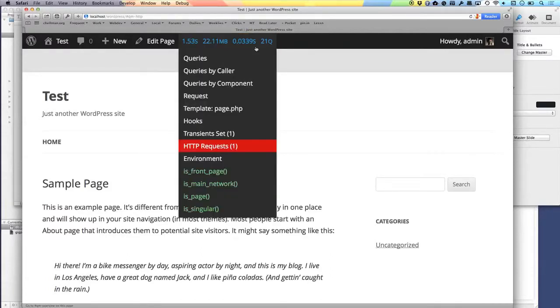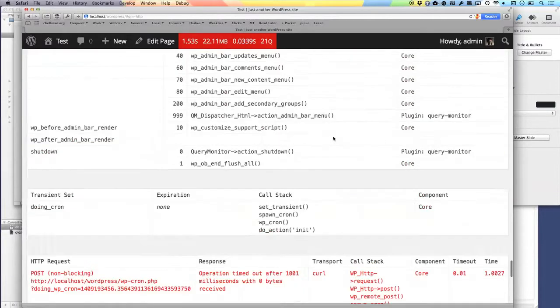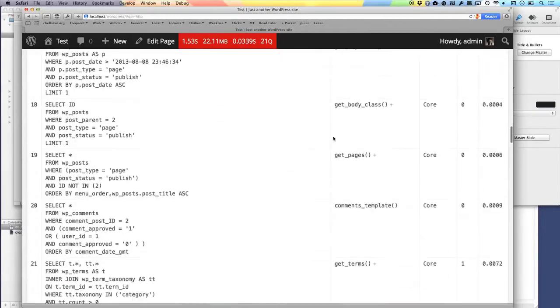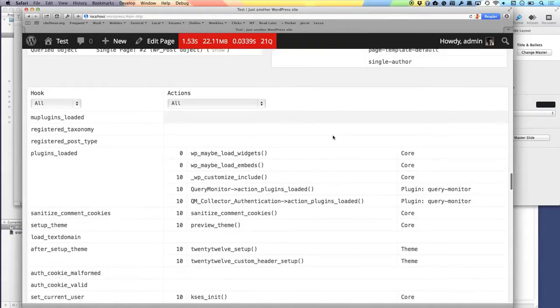And then, when you open up this drop-down, all right, here's the red guy. So something is really wrong here, apparently, or wrong enough to color it red. But you also get links to queries, queries by caller and component, and the request that caused this page to load. You get some theme hooks, some goodies that tell you what kinds of things you can ask in your theme to determine where you are on the site. And if you click any one of these, it scrolls down to this huge area that is now loaded for you as an administrator that tells you all kinds of information.